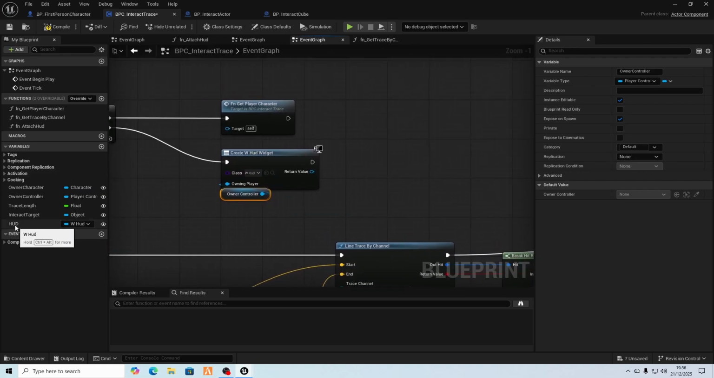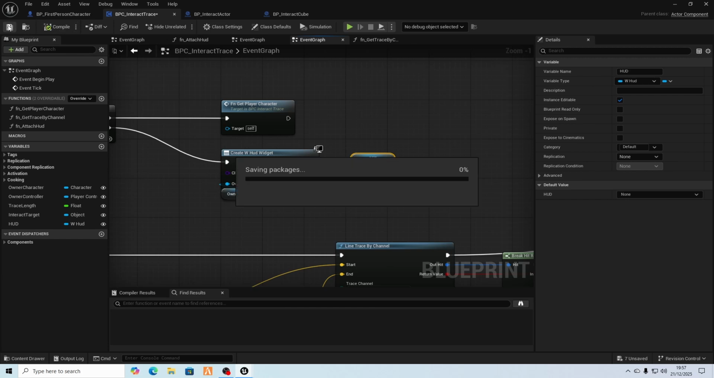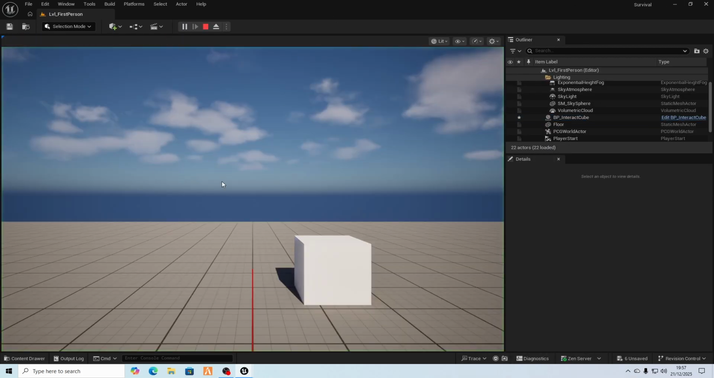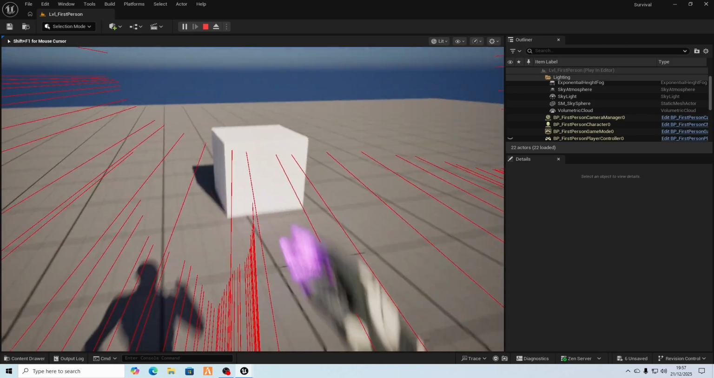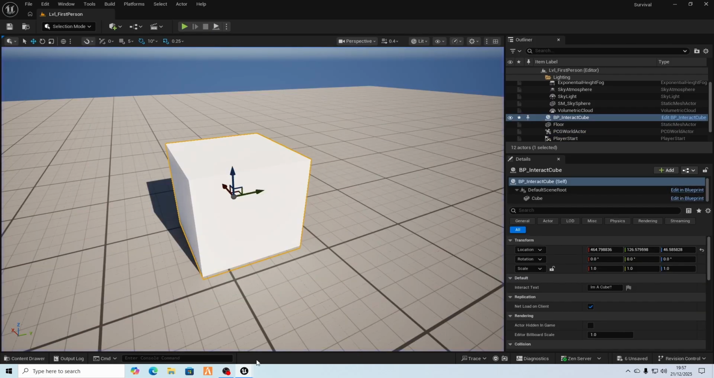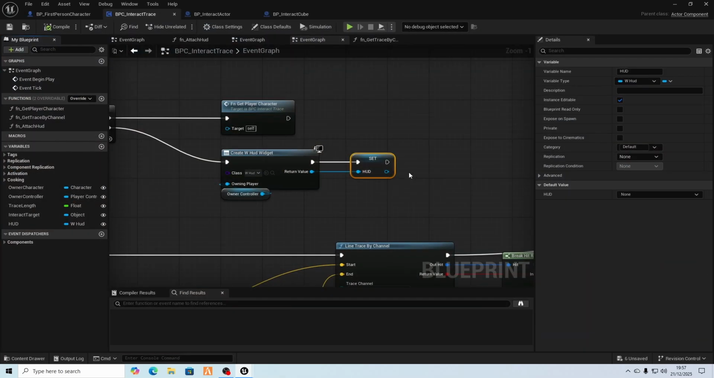Then what you can do is drag your HUD from here, click and hold, drag, drop it on the return value. That will set that value to the new widget that we've just created. But it doesn't do anything. We've created the widget, but if I just compile and click play, oh, what's going on? Where is our HUD? Well, it's not there because we haven't shown it on the screen.